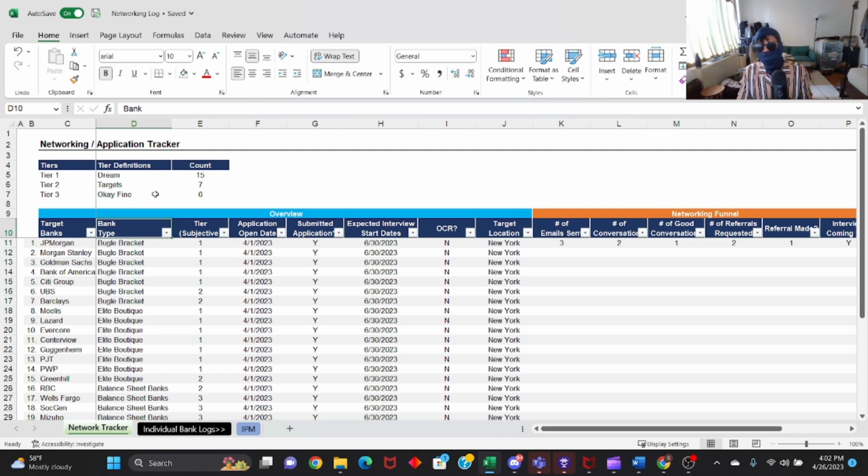And then you have your tier 2 banks, which are your target banks, the ones that, based on your technical abilities, your behavioral abilities and the school you go to, and if they do OCR, you think you have a reasonable chance of getting in. And then the third tier is, okay, fine, right? If I don't get my tier 1 or tier 2 banks, if I get my tier 3 banks, I will be perfectly fine working there, right?